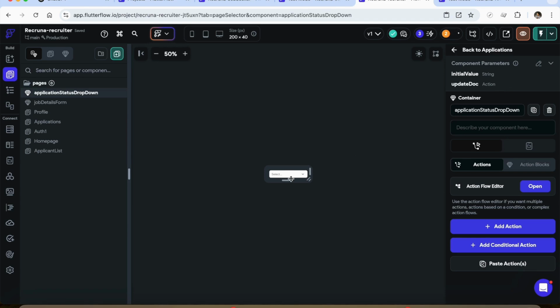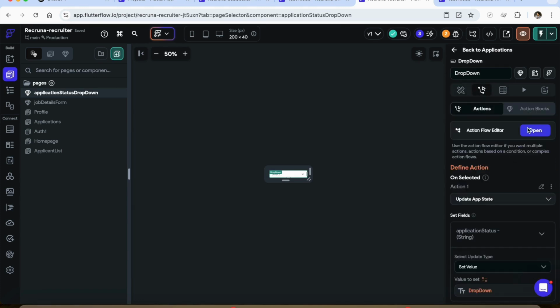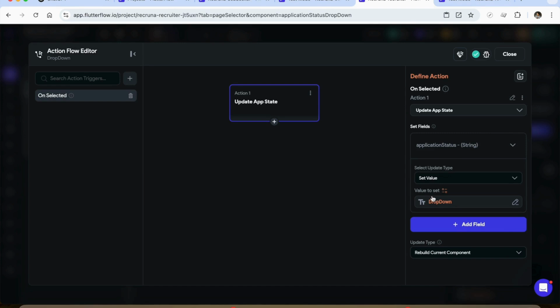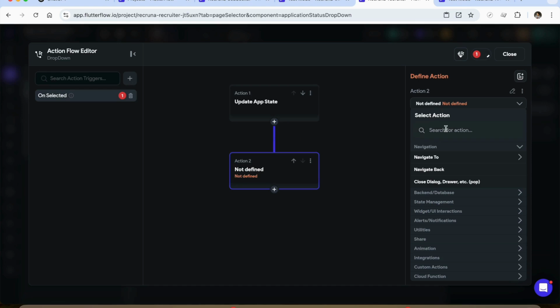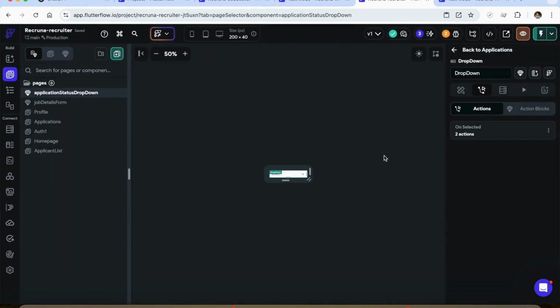So we confirm this. Now when this drop down is selected, we already have that thing of updating the app state. Apart from updating the app state, we are also going to execute what is called a callback. So the action we are passing into this component is called a callback. So whenever something is selected on the drop down, first it will update the app state, then it will call that particular action. So the callback is the update doc action that we just created, right?